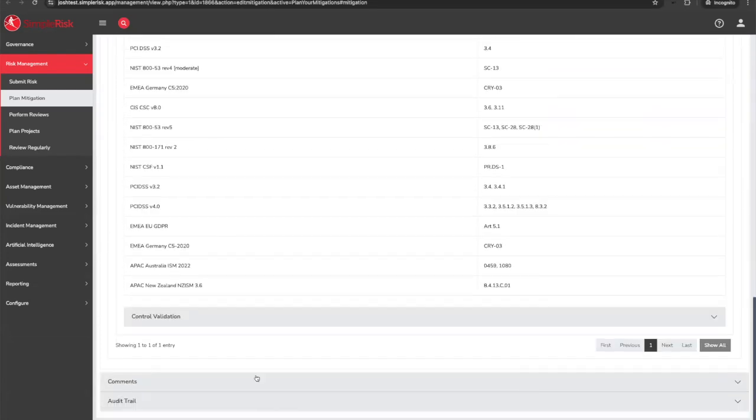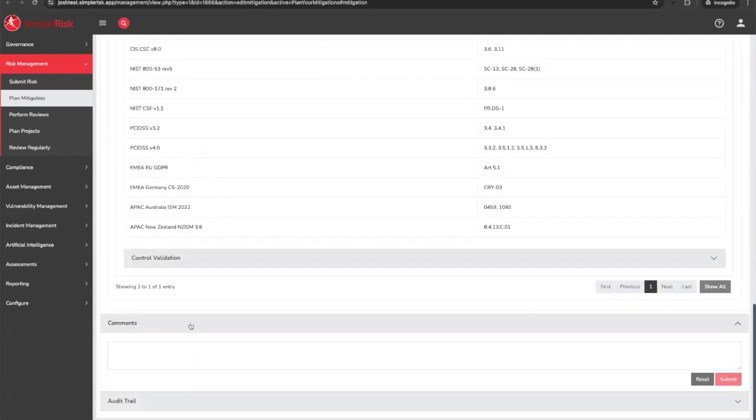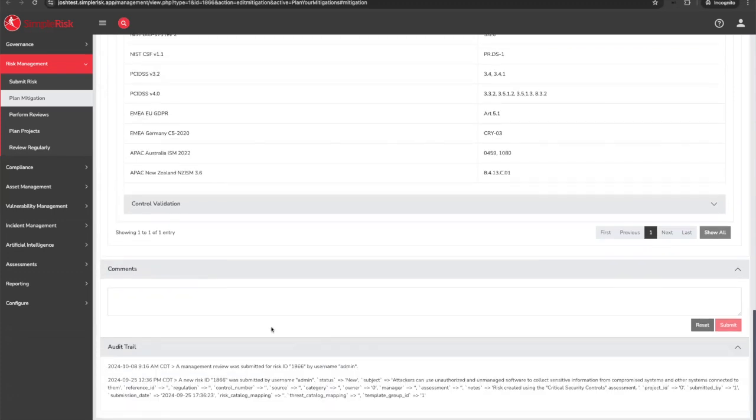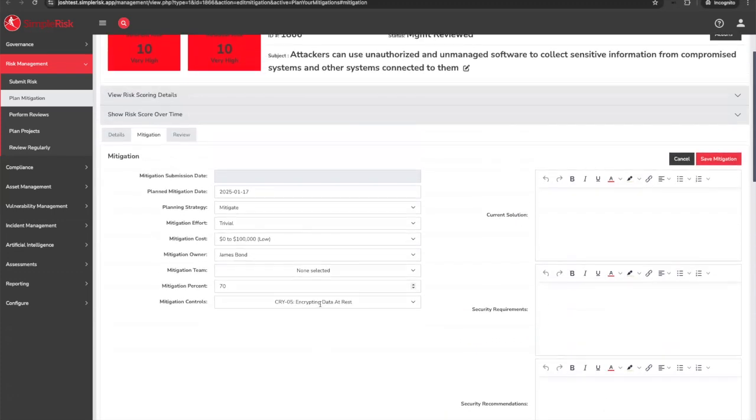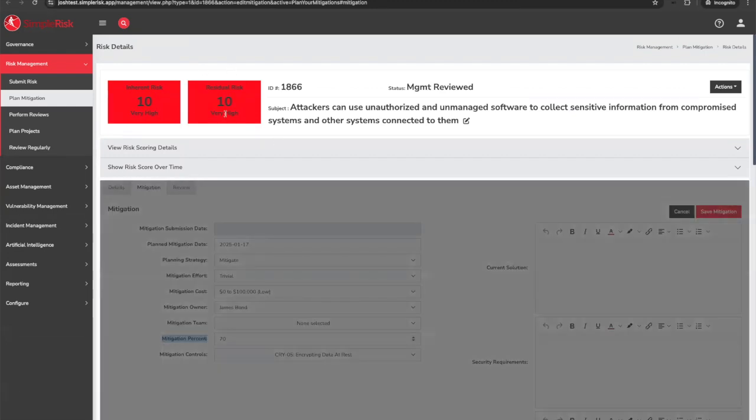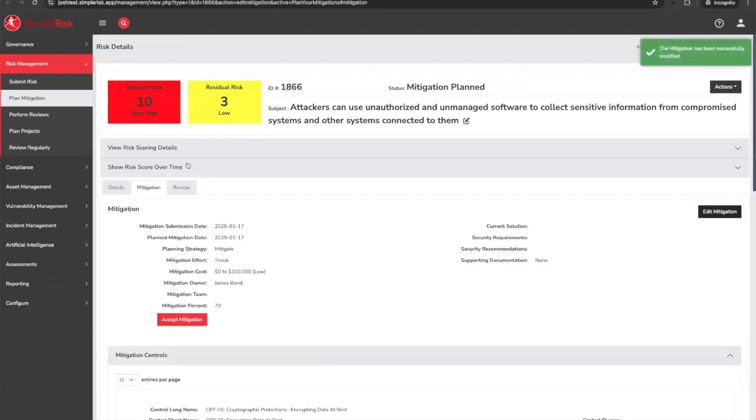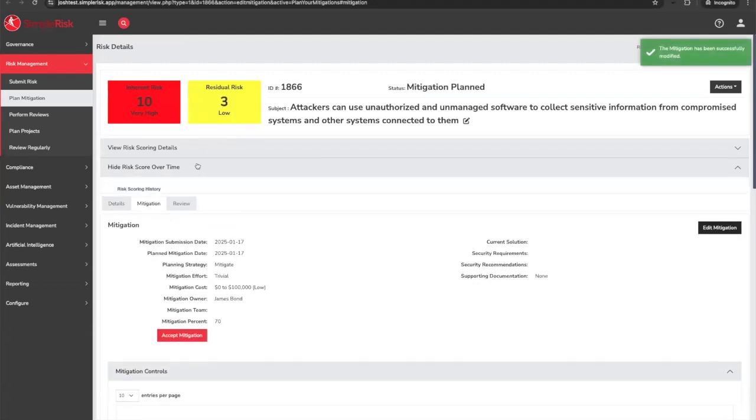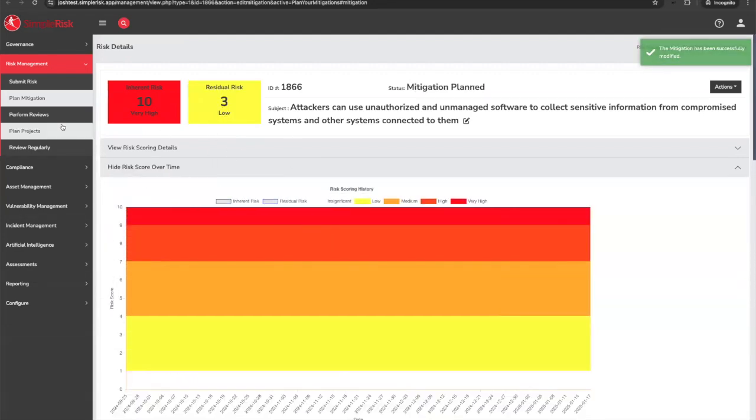Every risk is going to give us the ability to add comments to the risk. We can actually have conversations about what's going on here, and every risk keeps its own audit trail of who did what and when. Now, when I hit submit, what we're going to see is our inherent risk score and our residual risk score is currently a 10 or very high, but I'm applying a 70% mitigation. So when I hit save mitigation, my residual risk will be updated. It's now a 3. And we can see how our scores are changing over time in our risk scoring history.